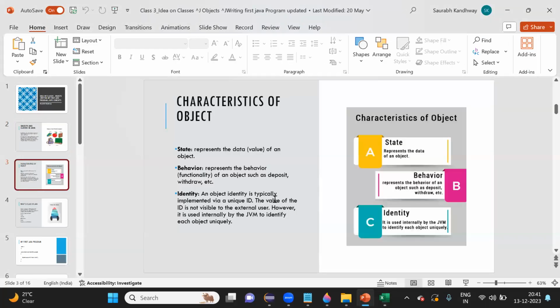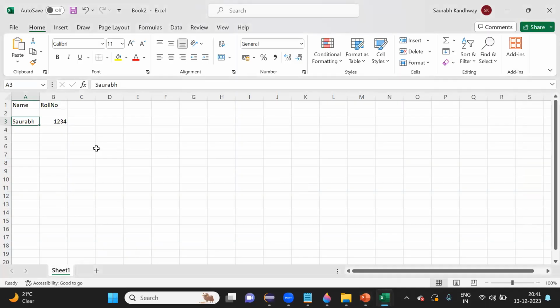The third point is that it has an identity. Identity means whenever we are creating an object, the JVM should be able to uniquely identify it. That means suppose there is a list of objects being created. Each and every object should be uniquely identified so that we can work with it accordingly. So these are some of the characteristics of an object which we have to keep in mind. Is it clear to everyone? Okay.